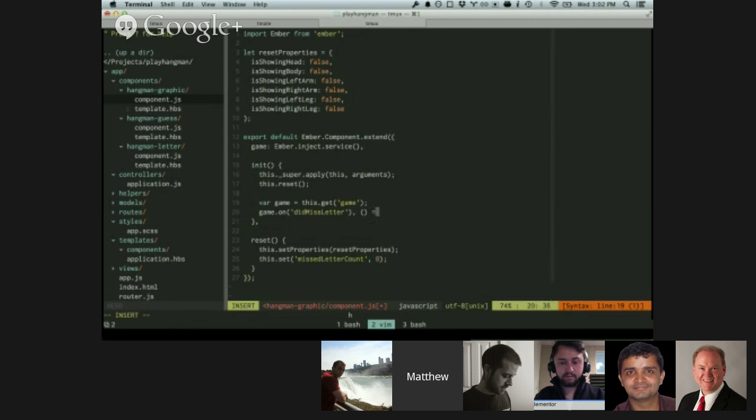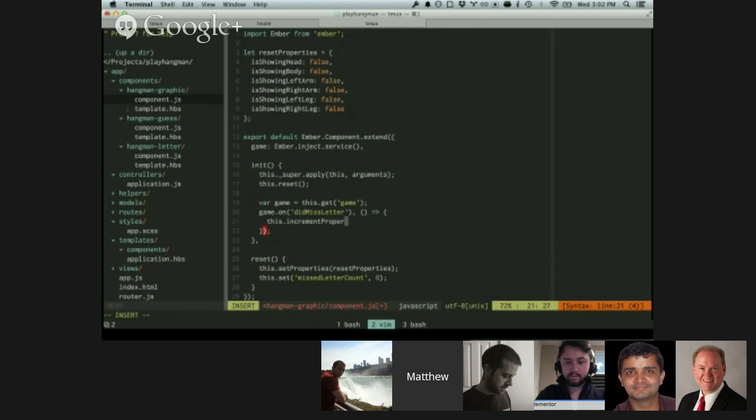So whenever we miss a letter, we don't really care about what the letter is, so I'm not going to take it as an argument. We just know that we need to increment this property. So this will make sure that our missed letter count goes up every single time.